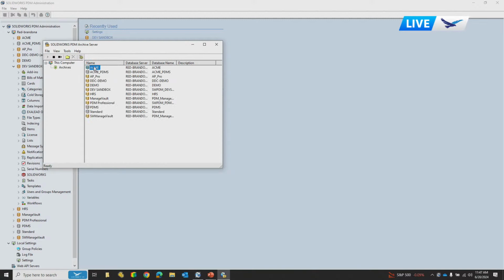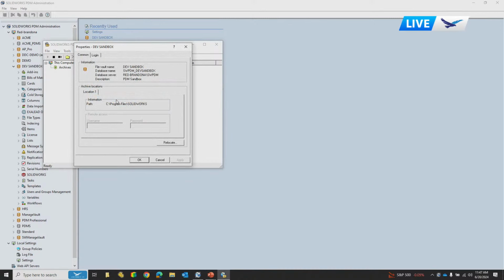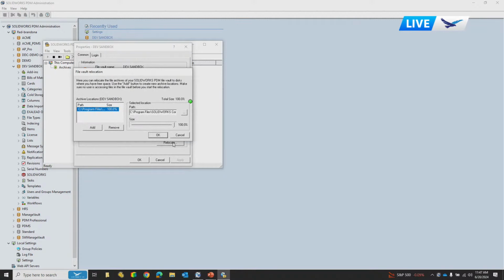But in this archive location, we can see the archive controls for all the vaults that we've created, and I've got quite a few of them on my system here. I'll pick on that sandbox again and just show you the properties. So this is where we're going to control quite a few things about how the archive server works, but most importantly, this relocate option is what we're talking about when we say archive splitting. This is the automated tool that allows you to perform that relocation.